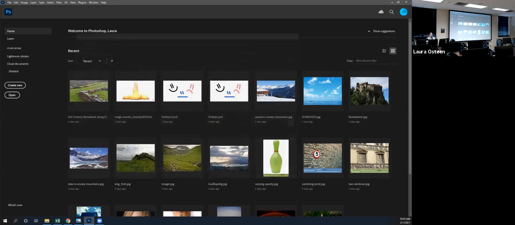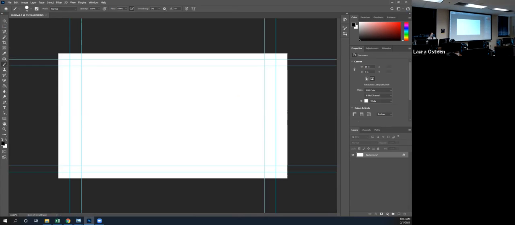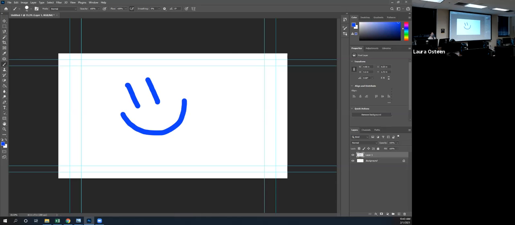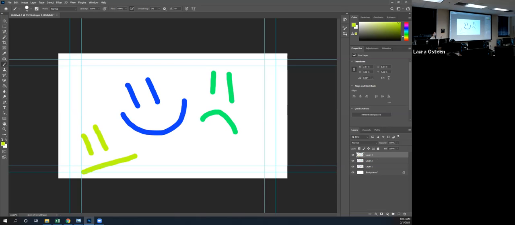So once I hit create, it'll make me something nice here. I'm just going to make a little blue smiley face. I'm going to make another layer, make a green frowny face, and then another layer, like this little lime colored meh face. So we've got layers here. For your project, you should have 8-ish plus layers.